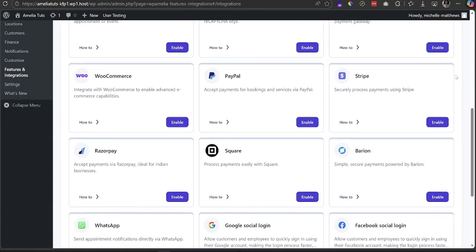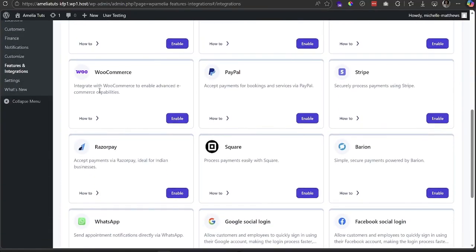But if we scroll down here, you see we have quite a few payment method options. For starters, we have WooCommerce. So if your WordPress website right now offers any type of physical products, and you have WooCommerce already installed, you can honestly just enable this and have everything go through the WooCommerce payment method. That way you don't have to add additional payment methods.